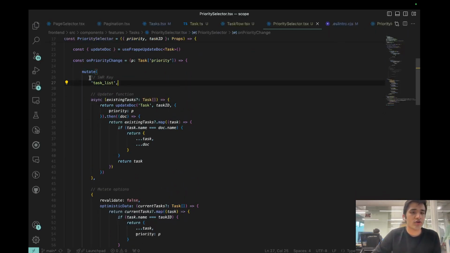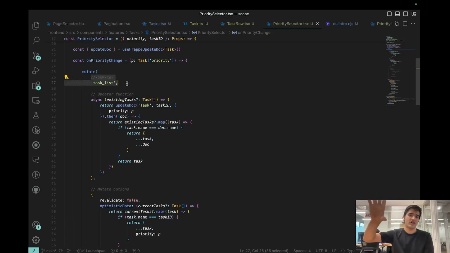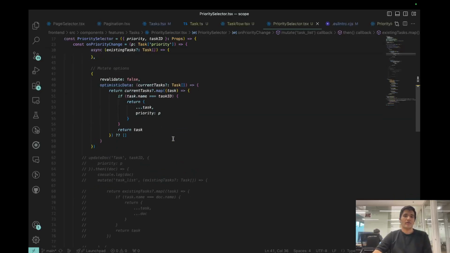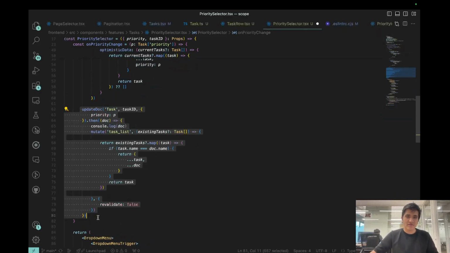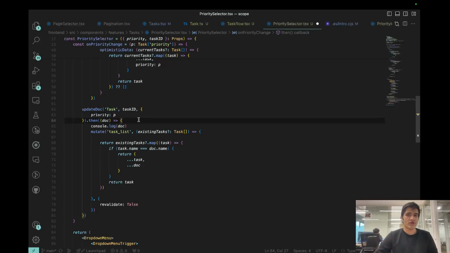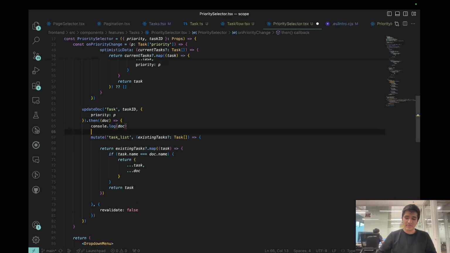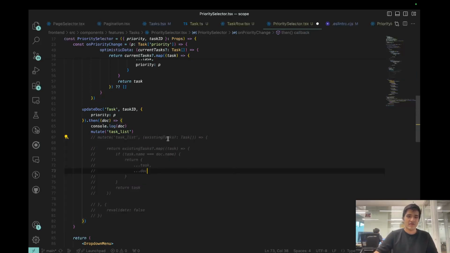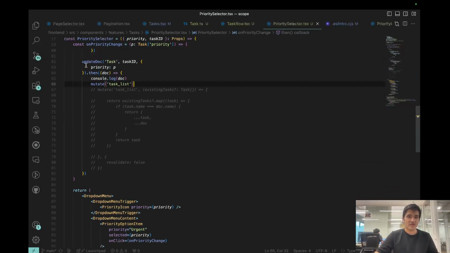First of all, what do we want to update? We want to update the list of the tasks, right? Did you understand this part, what we were doing over here? In the first method, we were updating the task list and calling mutate. We were calling update doc, updating the doc, and then saying, okay, go back to the task list and refetch the entire list again. But this is not very performant, right?